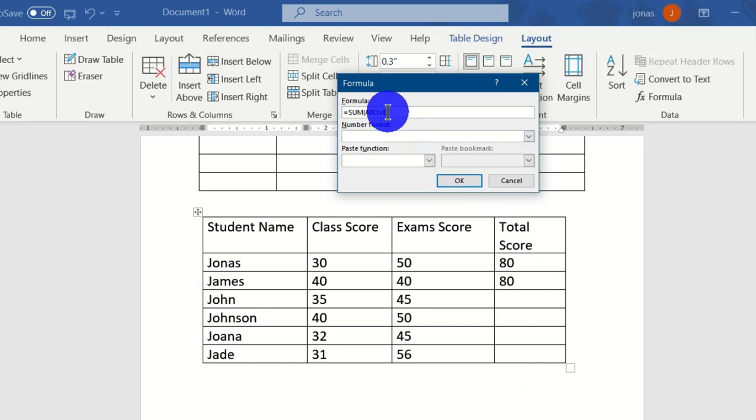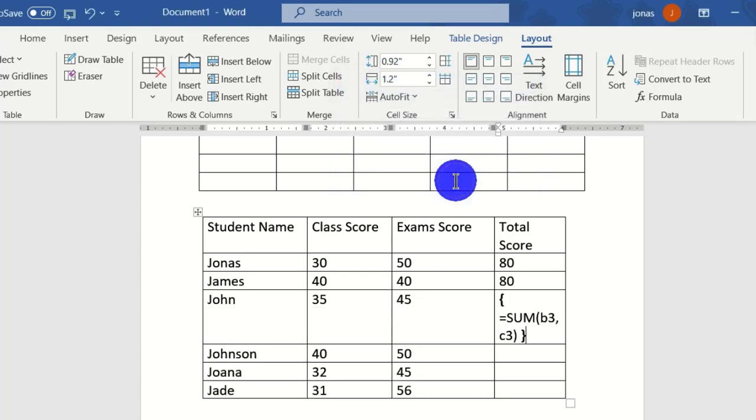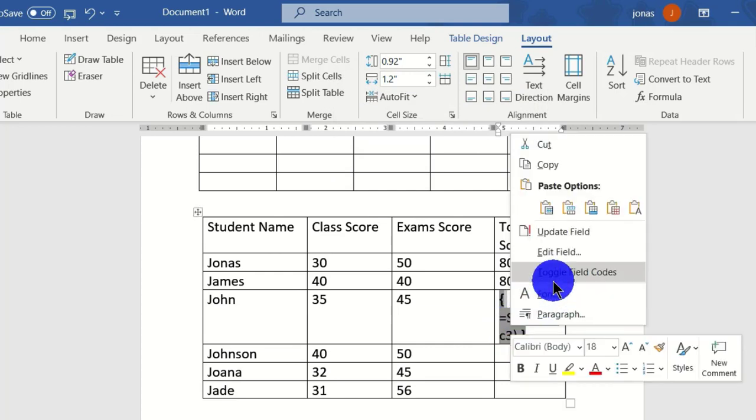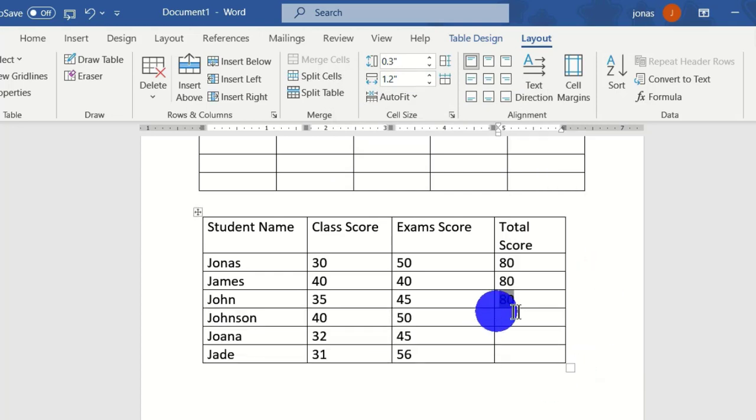So in this formula field, we are going to erase the ABOVE, and the class score for the third student is located in B3. So you type B3, then you bring your comma, and this is also located in C3. Now let's close the brackets and hit the OK button. We have this formula, right click and choose Toggle Field Codes, and we have 80 in this field. So 35 plus 45 is 80.